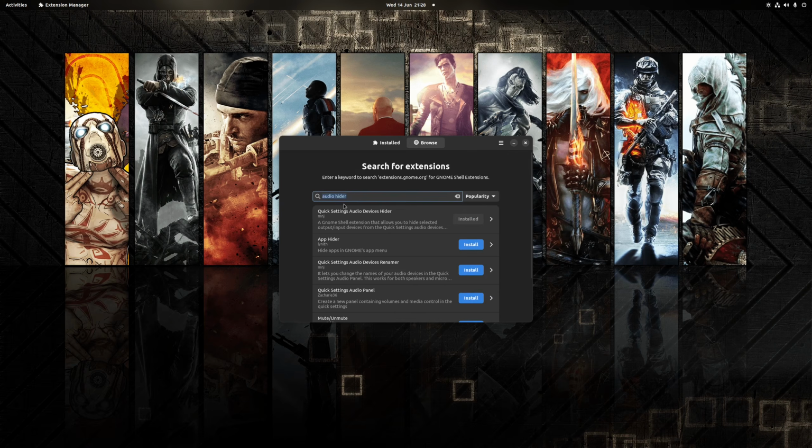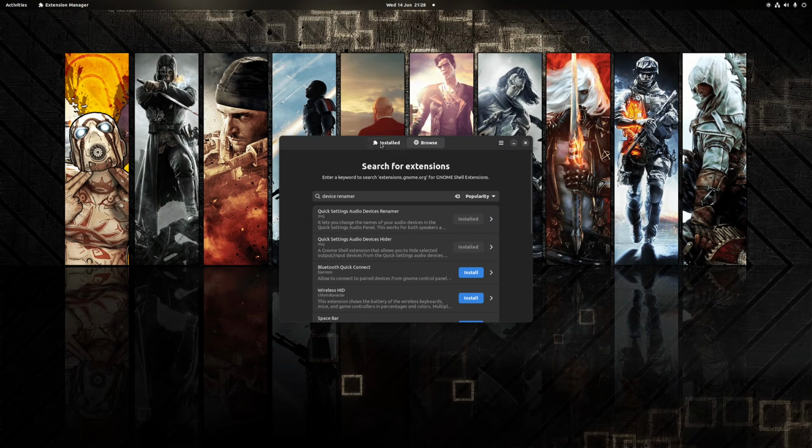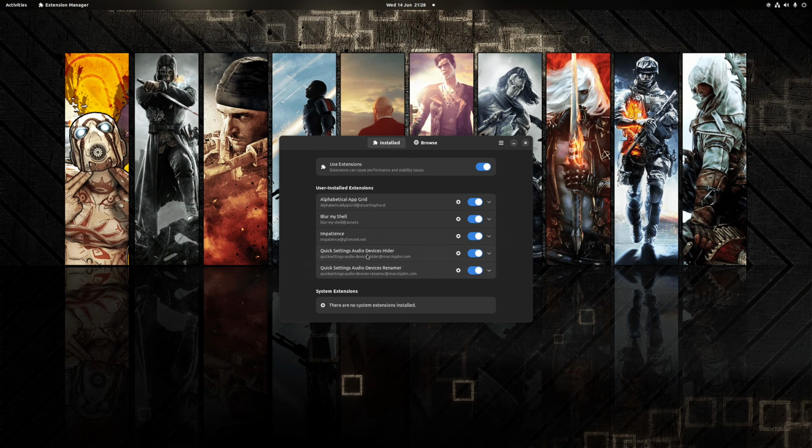So once again, we're going to use the Extension Manager to install this extension. So click on the Browse tab, and instead of Audio Hider, you want to type the word Device Renamer. Once again, it should appear at the top of the list. Click the Install button, install again, and then click on the Install tab. And as you can see at the bottom, it's appeared under the User Installed Extensions section.